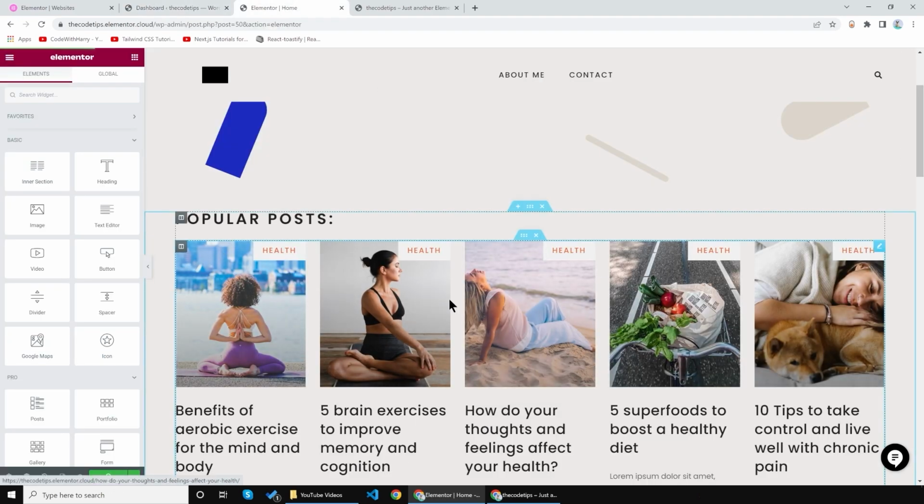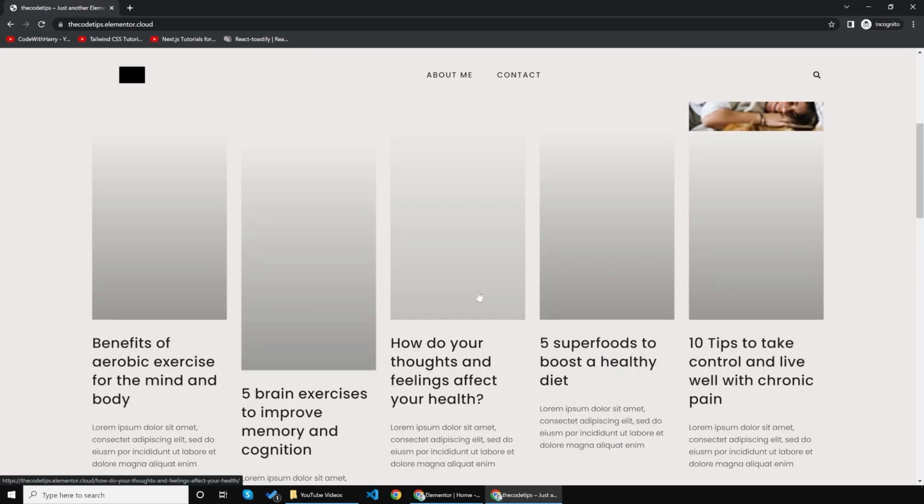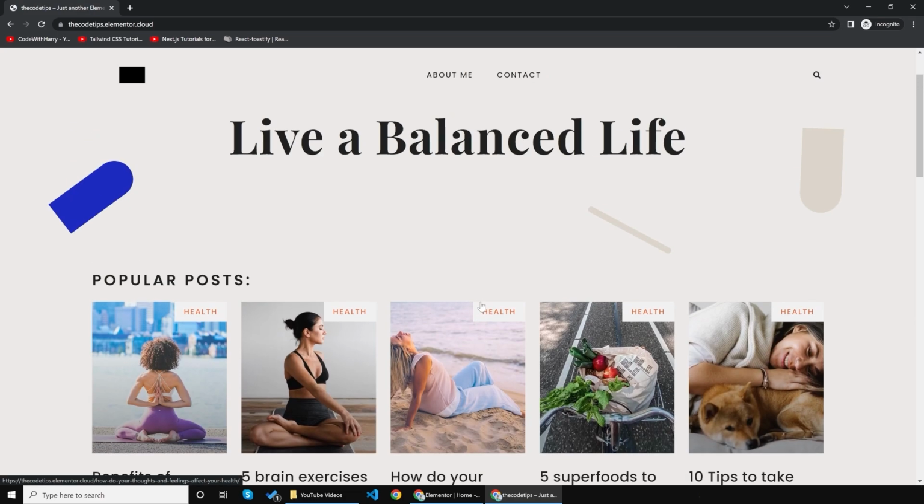All the popular posts will show up. Now, who has written these blog posts? This is something that Elementor gave me out of the box. So if I click here, you'll see, let me reload this. And once I reload, all the popular posts will show up. I'm waiting for it to refresh. It takes some time. And yeah, it shows all the posts, which is amazing.